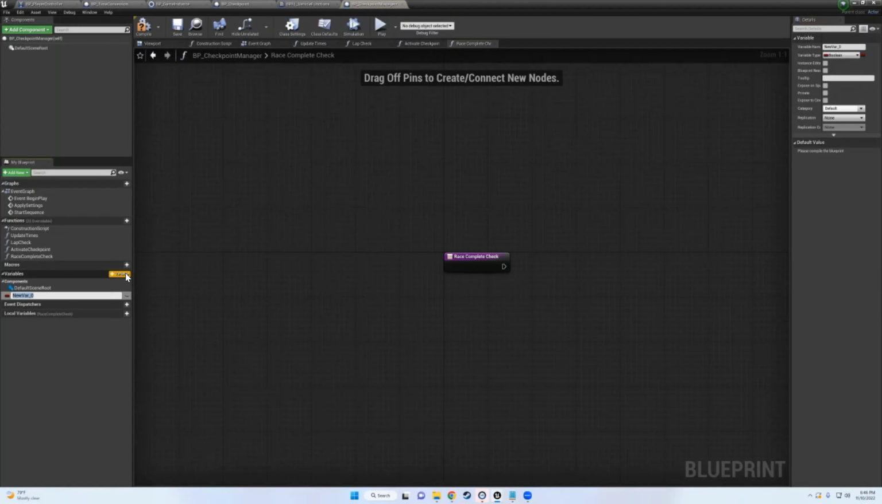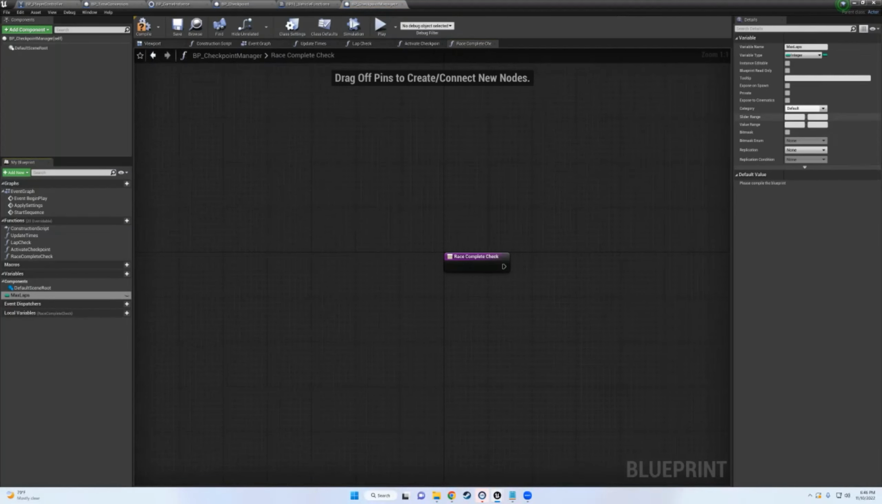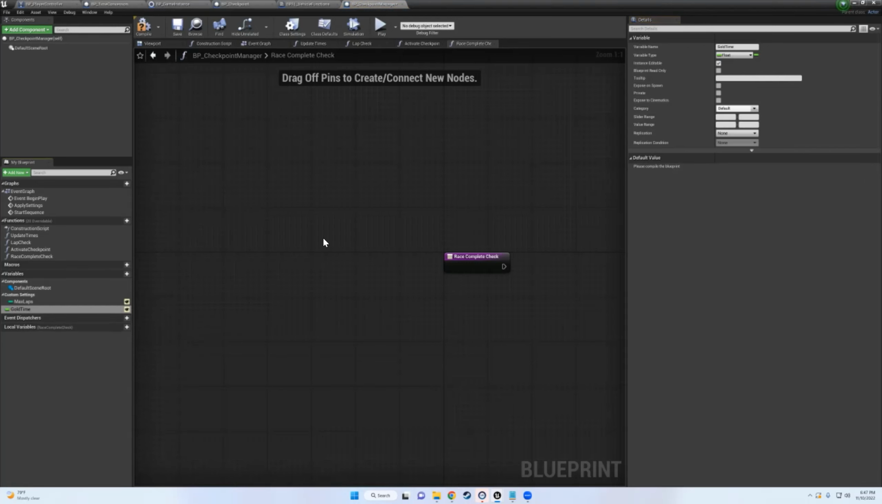We're gonna do max laps, and this is gonna be an integer. So in my variables type, we're gonna go to integer. And also in the category, we're going to call this custom settings. And this is going to be exposed, meaning that the designer can manipulate those values. Then we need a goal time. And that is going to be exposed as well. It is going to be a float. And it's going to be also part of the custom settings.